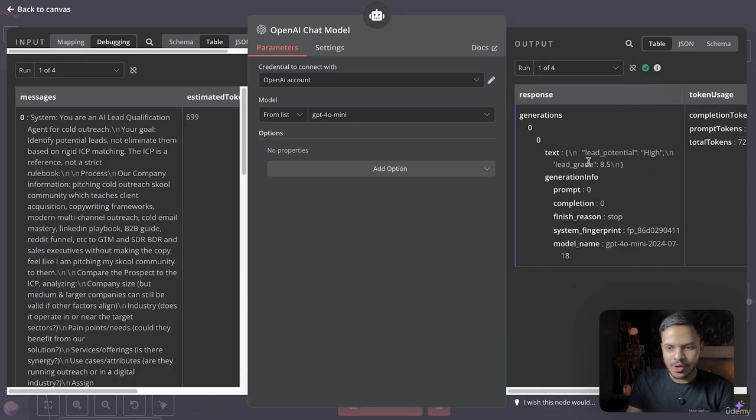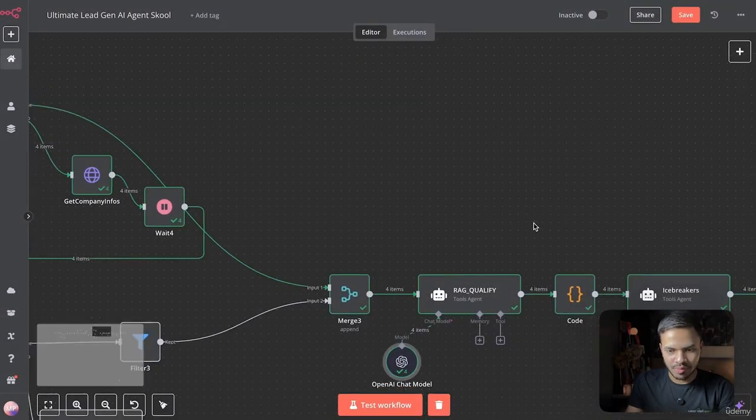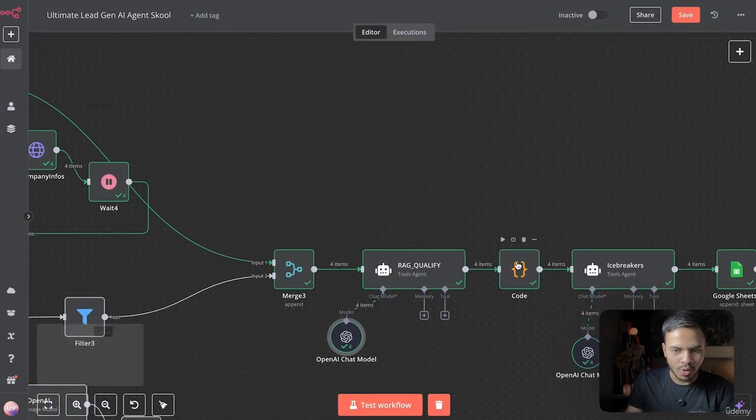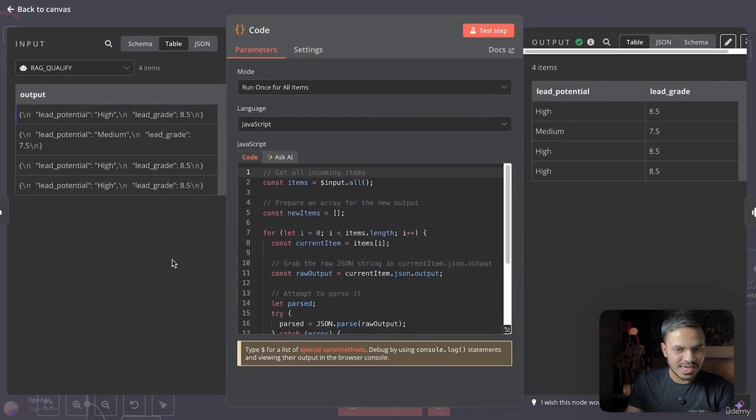Now again, we don't have any particular formatting for this data. It is in text with all of this quotation and everything. We need to make sure that we are formatting this information. So again, we will use a code for that. It will format the data in a better way, and since we have this clear and neat format, we can add them to our Google Sheet.